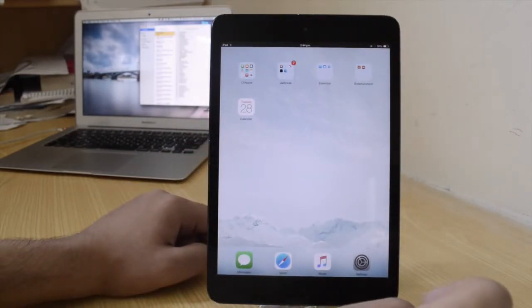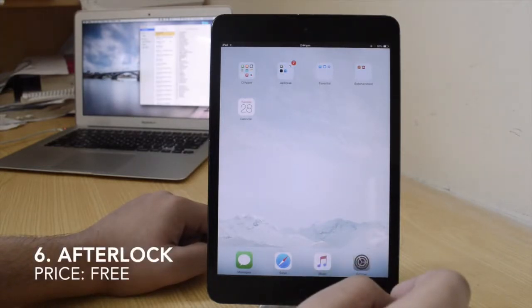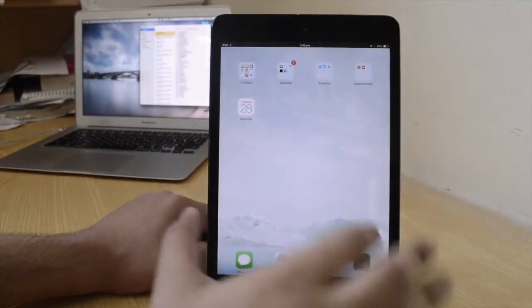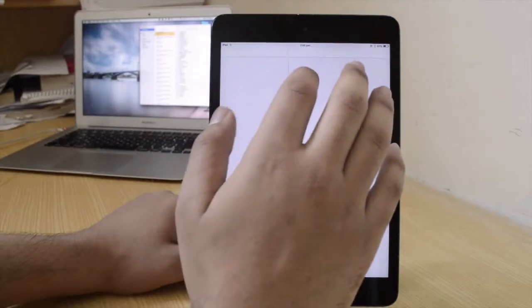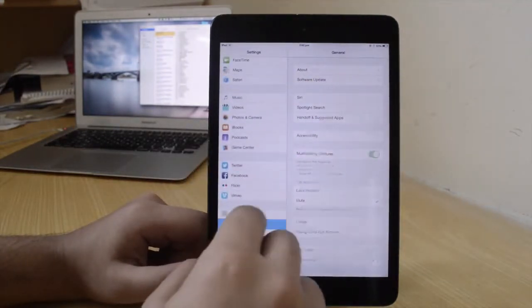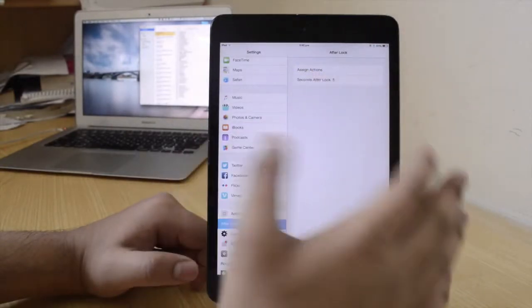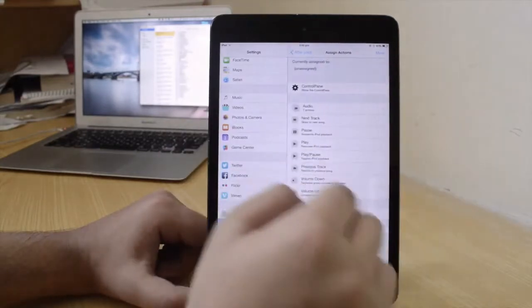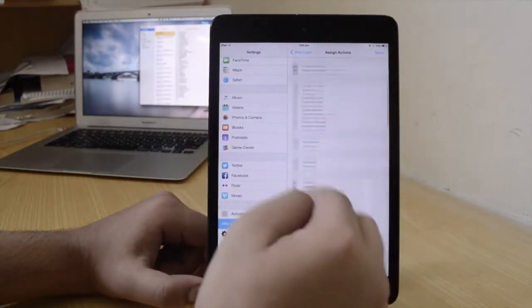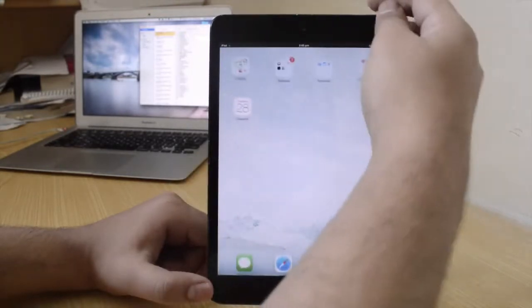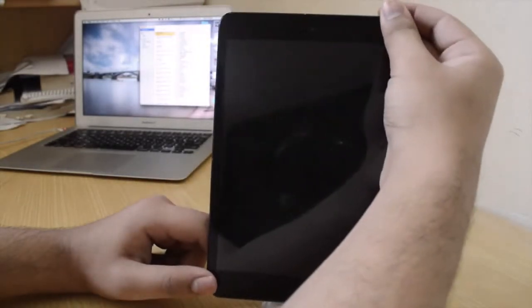Alright, now the sixth tweak we'll be taking a look at is going to be Afterlock. Afterlock is basically an Activator gesture and Activator action essentially. So when you go into the settings for Afterlock, you guys can see you can set the time. So I will say that 5 seconds after locking my device, I need this to do something. And what that would be is to get my device into airplane mode. So when I lock my device, after 5 seconds it's going to take my device into airplane mode.